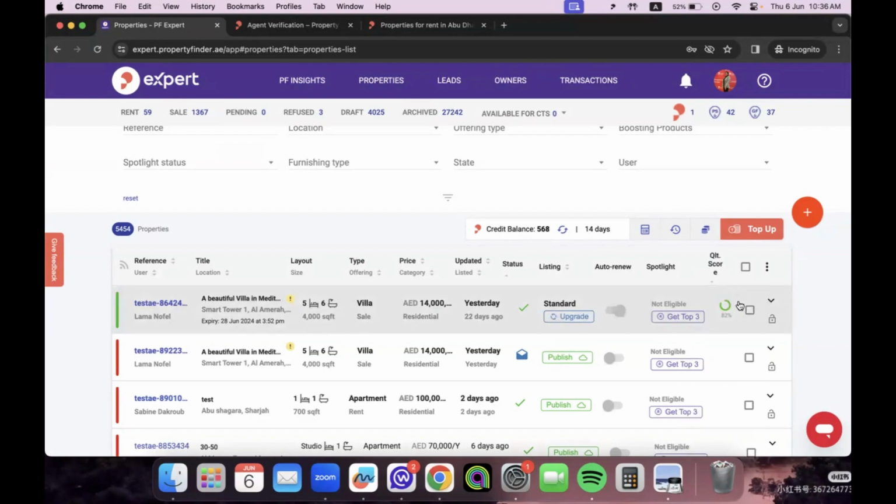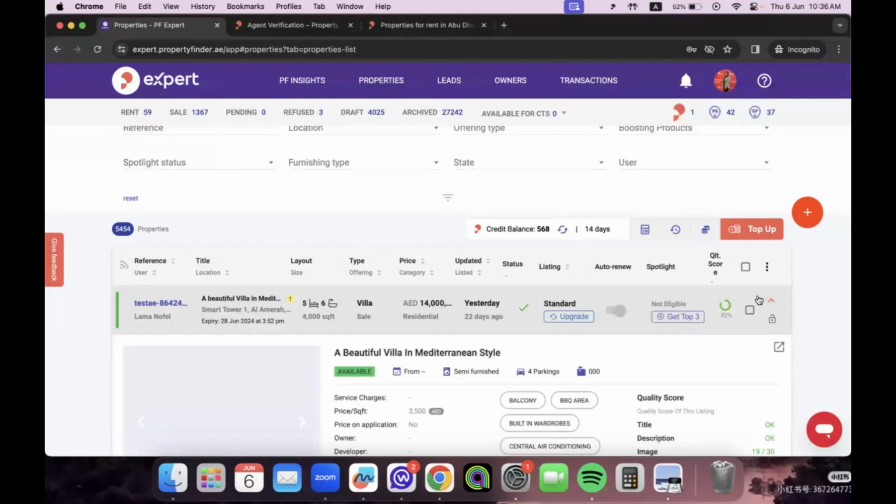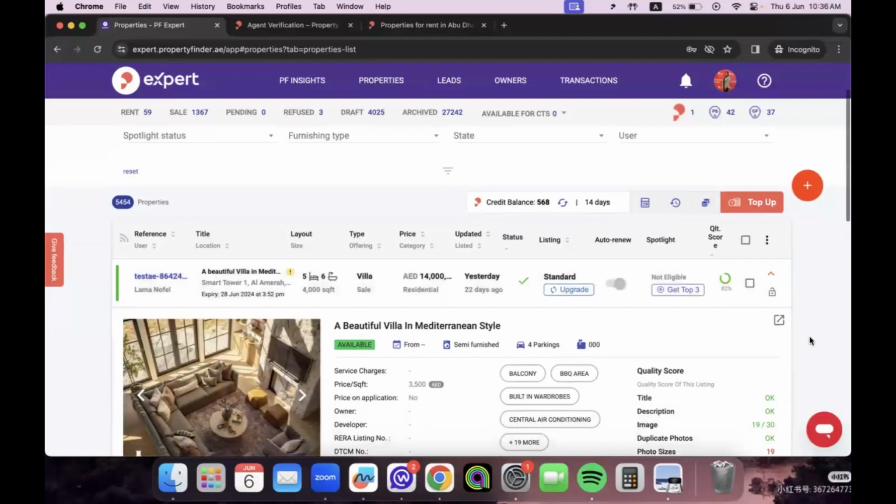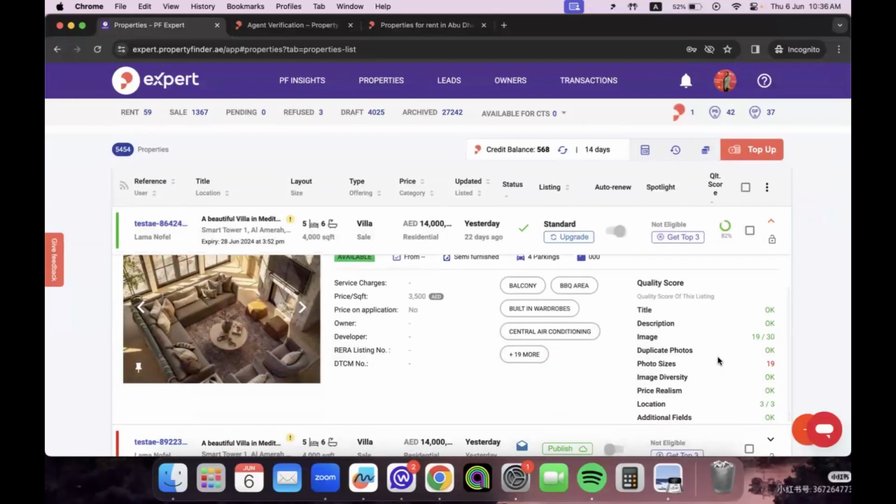And then finally, after I post the listing online, I'll be able to see the quality score right here and all its details. So for this listing, I scored 82% and I can check what the missing parts are. As we said, the title should be from 30 to 50, the description should be from 750 to 2000. The number of photos on the listing should be an average of 10 photos, and I can put up to 30 photos per listing. None of them should be duplicated, so they are diverse, and their size ratio is 4:3.